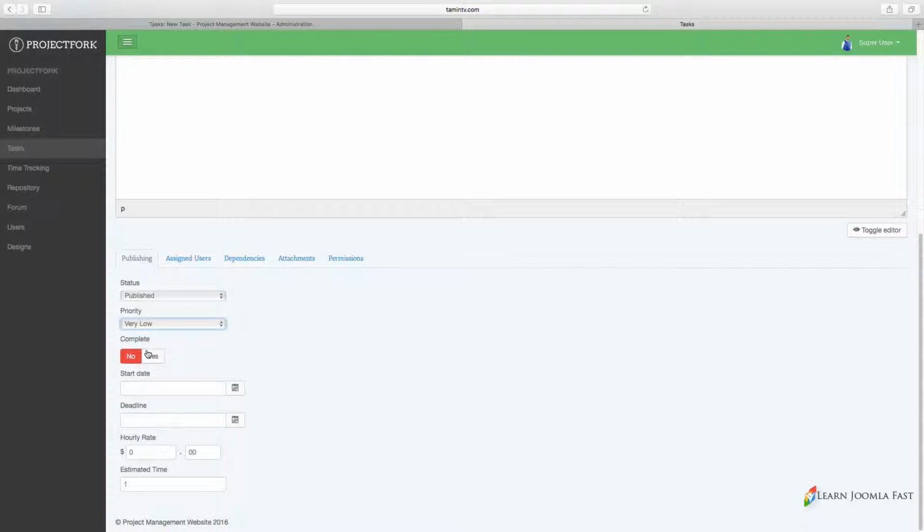So I'm going to choose different variations. I'm going to make some complete, some incomplete, so you see what it looks like. And then let's choose a start date for this task. We can choose, and then choose an end date for this task. And then you want to choose your hourly rate. This is where the billing comes in.